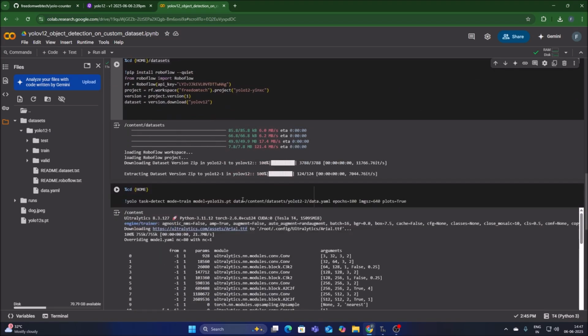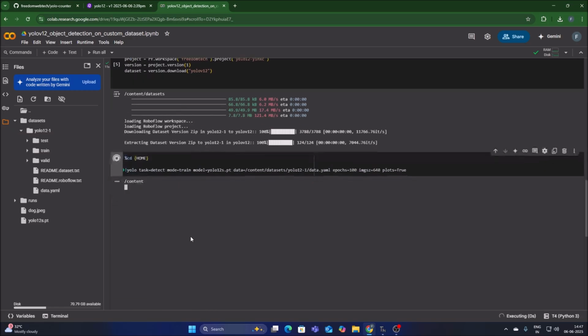Now go for the next cell, and this is our training cell. Here we start our training. So we want to mention the data.yml file. Data is equal to the data.yml file. So we want to mention the path. So for data.yml, again click on the three dots, copy path, and remove the old path. Data is equal to, remove the old path, Ctrl+V, paste the new path. Now let's start our training.